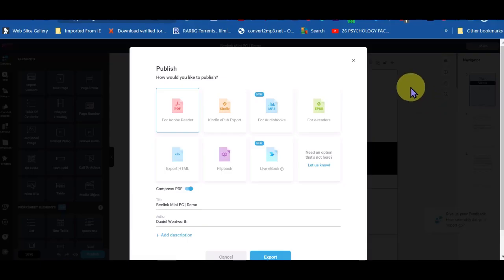So here it will ask you, how do you want to publish the book? You can publish it as an Adobe document, Kindle EPUB. Okay, this one is for audiobooks, won't be used in this case. For e-readers, for Amazon, and you can export it as HTML. You can export it as a flipbook or a live ebook that will show up on the internet.